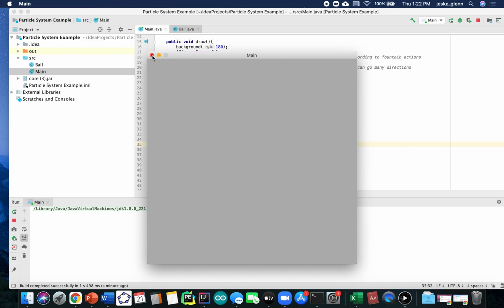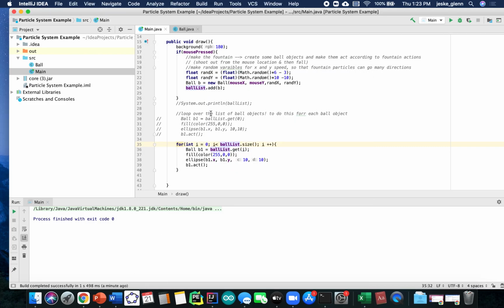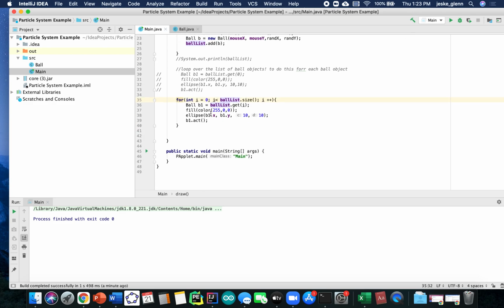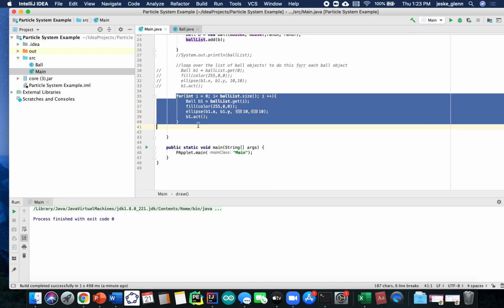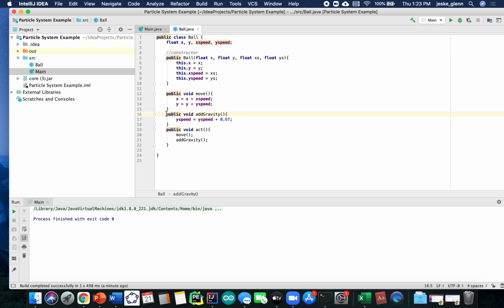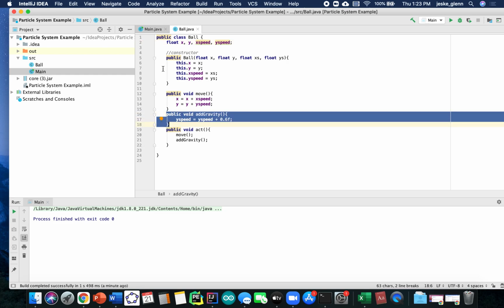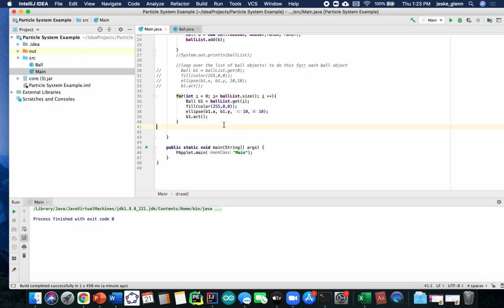But there we go. That's all of the code and pieces from the exercises that I asked you to copy and paste. The big part was this bit right here. The other part that I asked you to copy and paste was this add gravity method, but hopefully by the end of this video now, those two things make a lot more sense.